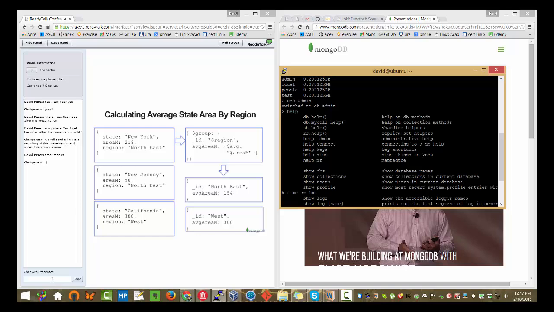So the way this works under the covers is essentially what I have here on the left-hand side is a very simplified version of my census data collection. I have 3 states, New York, with an area in square miles and what region it belongs to, New Jersey, its area and region, and California, its area and region. And then we do the group, and we calculate the average area.